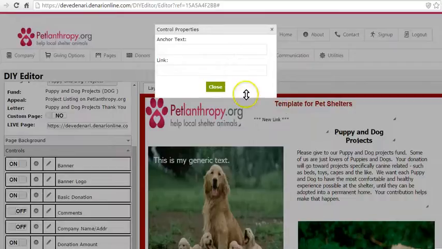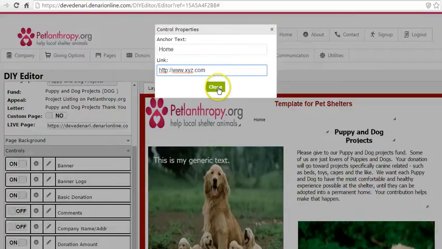To use this, the first thing I'm going to do is right click on this, choose properties, and enter the anchor text. In other words, this is what the donor is going to see. So let's just say we want them to go back to our home page here, and so I can now put in the link itself, and of course I could copy and paste a link into that if I wanted to.